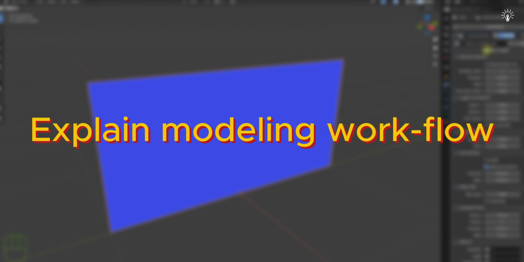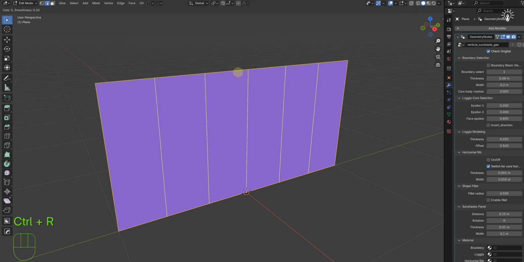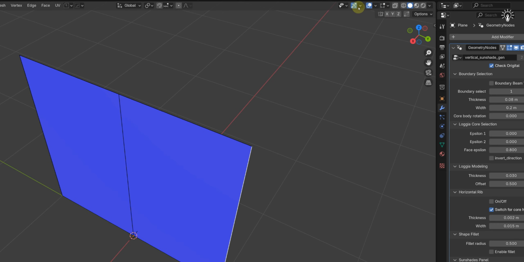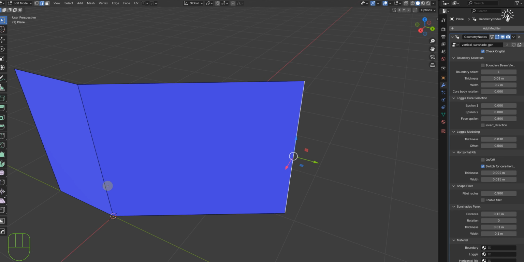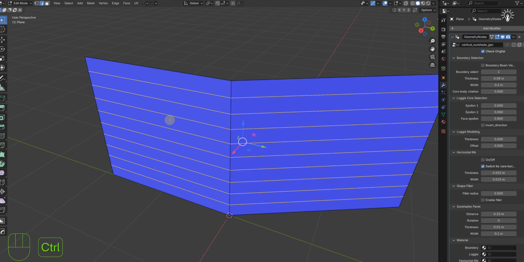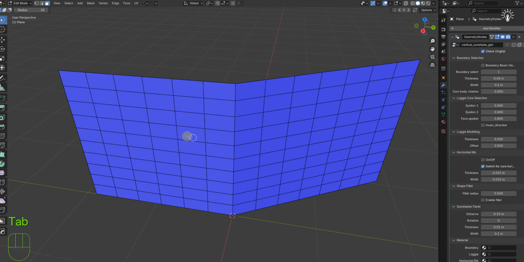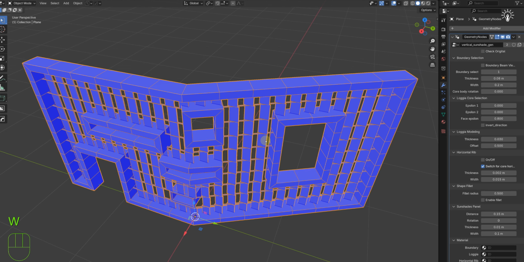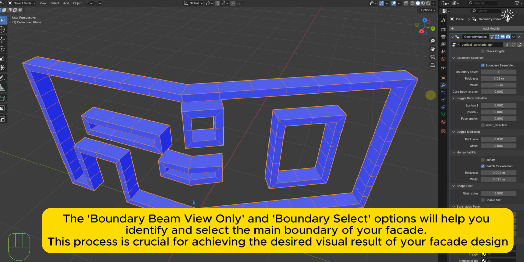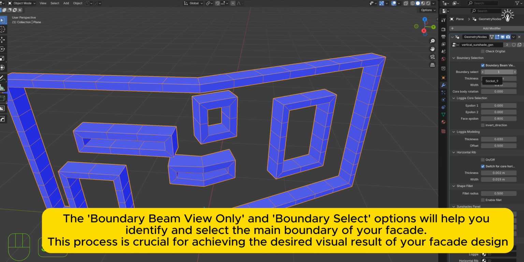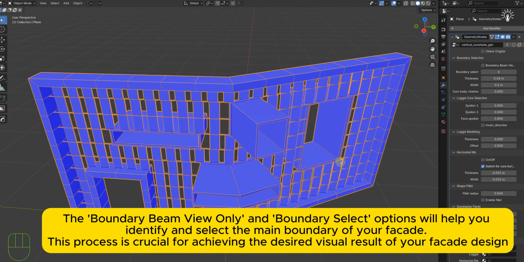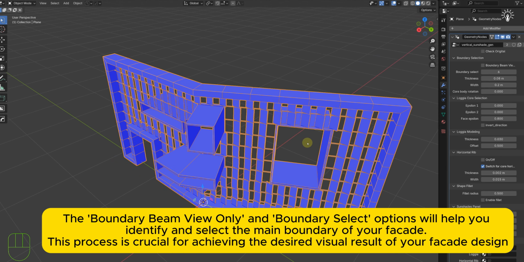Explain modeling workflow. Modeling with basic edge loop. The boundary beam view only and boundary select options will help you identify and select the main boundary of your facade. This process is crucial for achieving the desired visual result of your facade design.